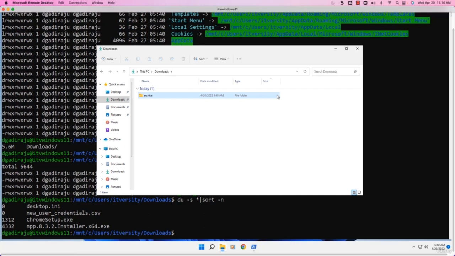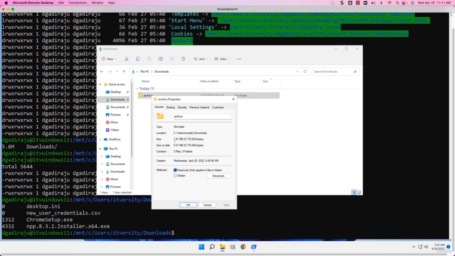When it comes to folders, you will not be seeing the size here. You will get the details about the folder size once you hover your mouse onto it or when you actually look at the properties. You can see more details here. The size is 5.51 MB and it contains three files. You should be able to troubleshoot the details related to the sizes of these folders and files using properties.